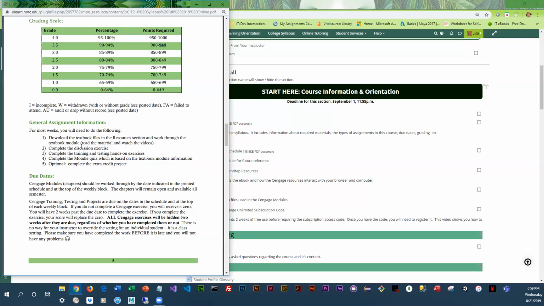Once you're done with the textbook chapter, you're going to do the discussion exercise. And the discussion exercise is worth points, and so you definitely want to do them. And then you will complete the training and testing exercises, which are also worth points. Finally, you're going to complete the Moodle quiz, and the quiz is based on your textbook chapter. So if you do not complete the textbook chapter, you probably will not do very well on the quiz.